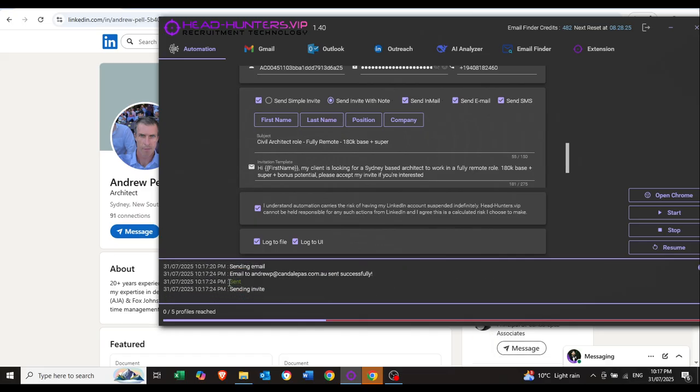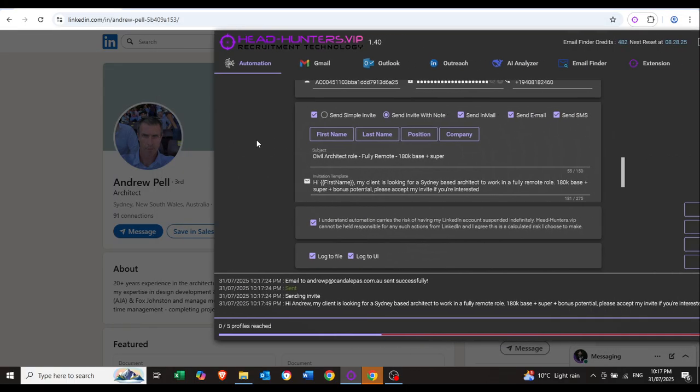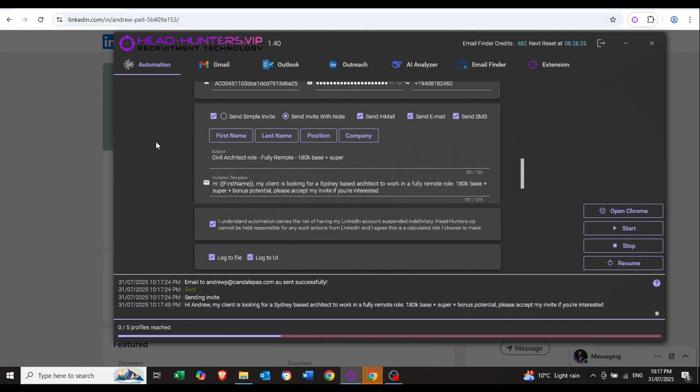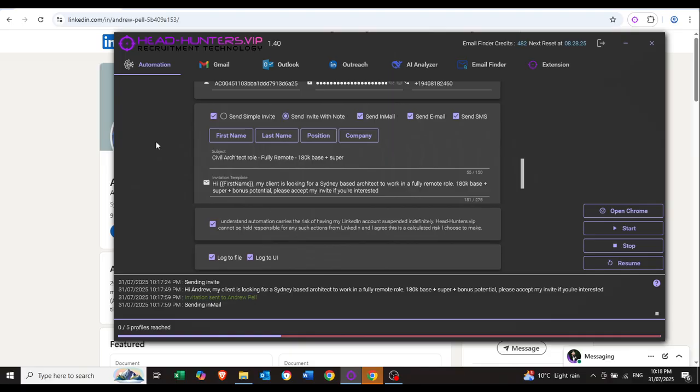Okay, so for example, if someone has got in-mails turned off, so there's a function some people can have where it won't allow recruiters to send them an in-mail. In that case, even though you may have sent an invitation to that person, you may have sent a cold email, you may have sent them an SMS, it won't count as a profile reached. Some people agree with it, some people don't.